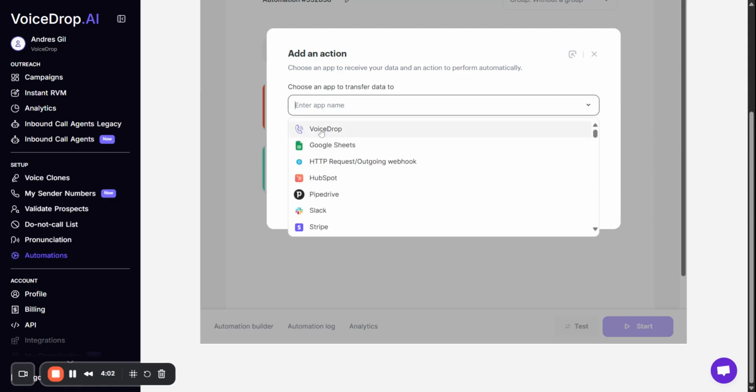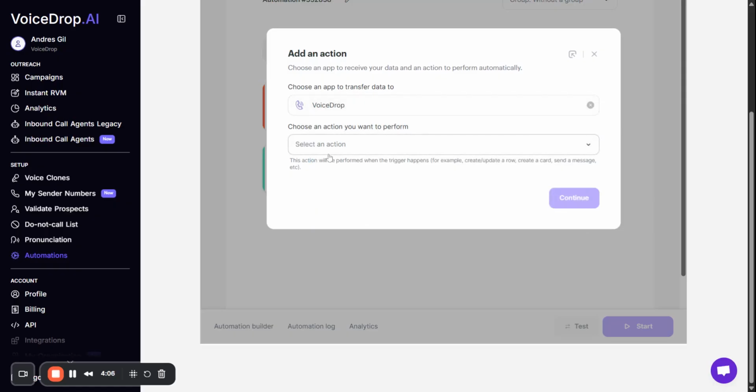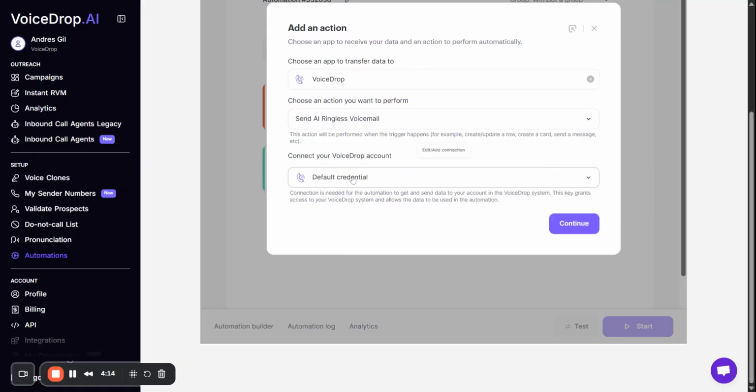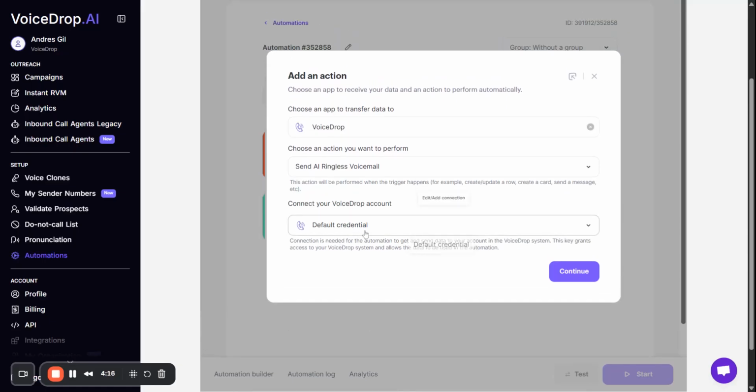So in this case, for making it simple, I'll use VoiceDrop to send a ringless voicemail to this new deal that was created. So from the list of available actions in VoiceDrop, I'll select send an AI ringless voicemail. And then here, I'll also choose my VoiceDrop account.